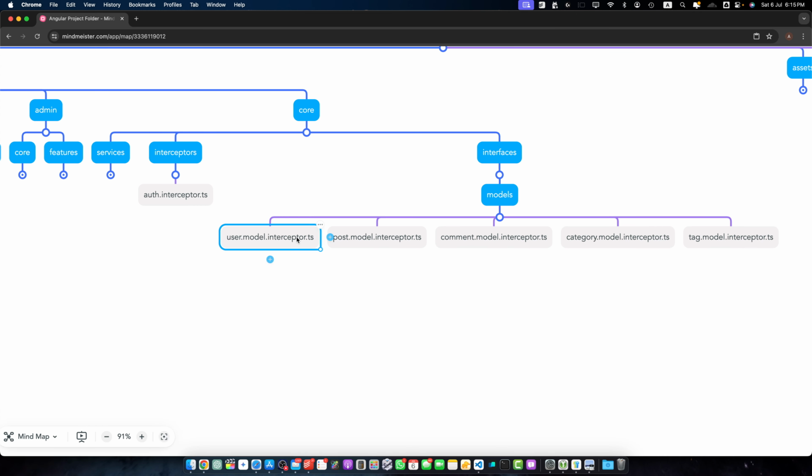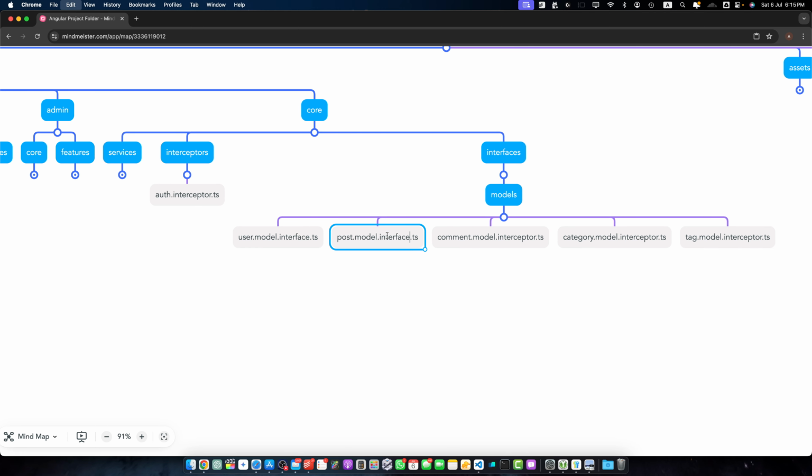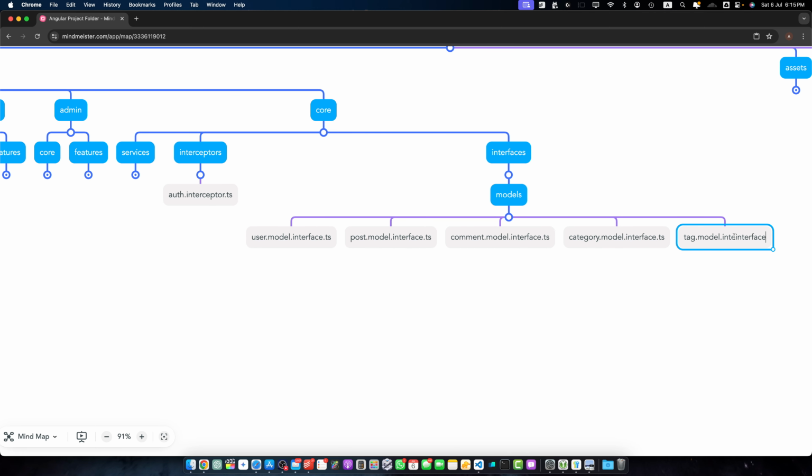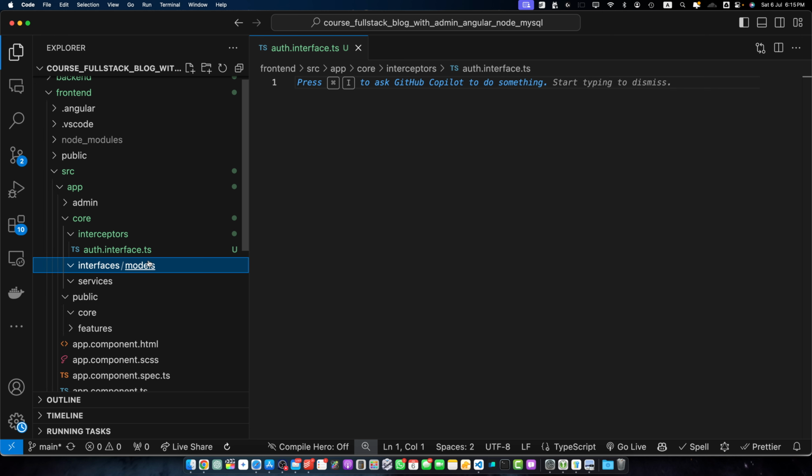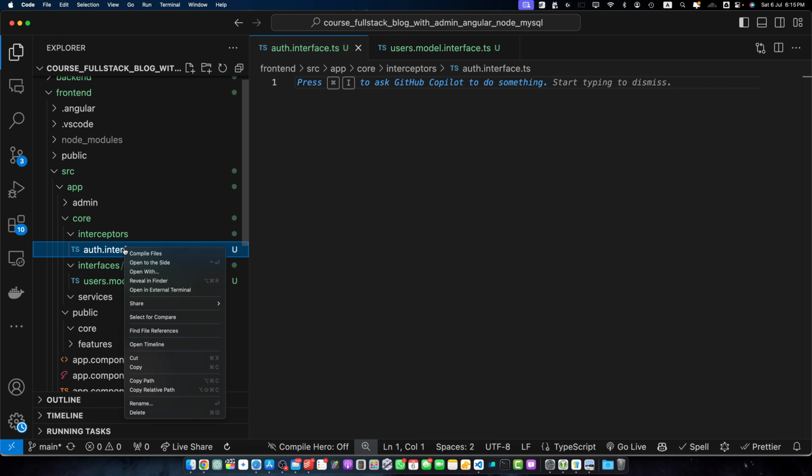And let me fix this as well. This should be interface here, here, and here. Let's create all of these interfaces. So in the models, I will add users.model.interface.ts. By the way, actually, I prefer to generate interceptors with the help of the Angular CLI. So let's delete this one.